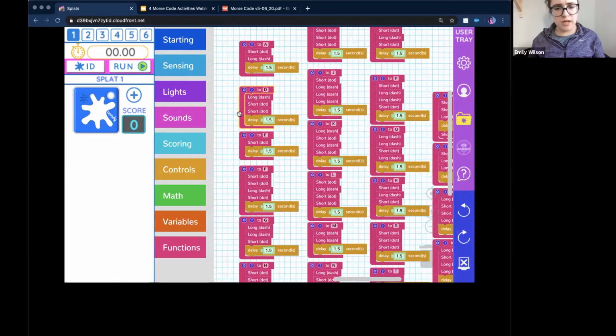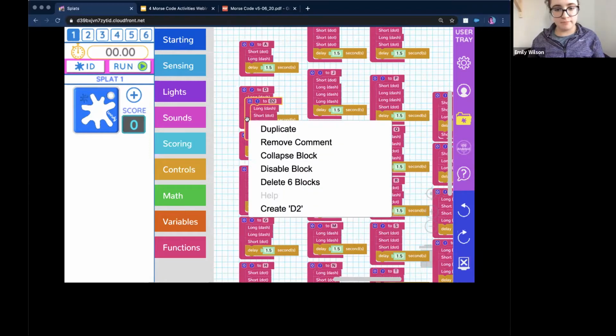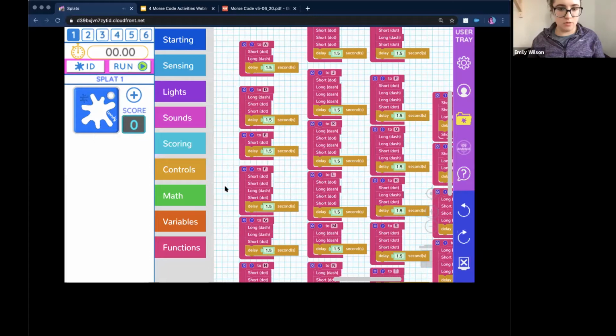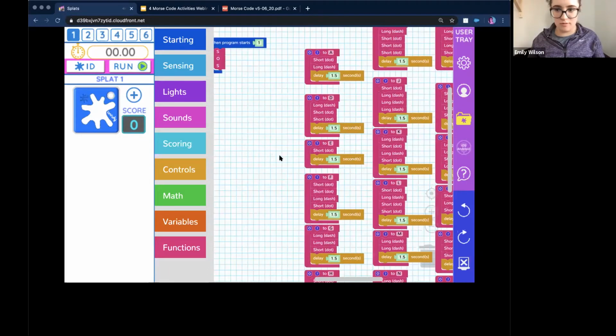You can also duplicate full functions as well, and it will automatically name them as D2 in this case. You cannot have functions name the same thing, otherwise the computer would get very confused. For this one, you can also do that as well. Just duplicate the whole thing and then change around the order. Good tip. Good tips you learn when building out Morse code.